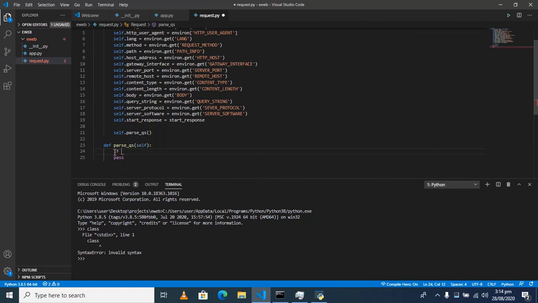Now to parse them, these are not sent when we have a post object. So we check if self.request.method is a post. If it is not a post method, then we are going to return. There is no need to parse.